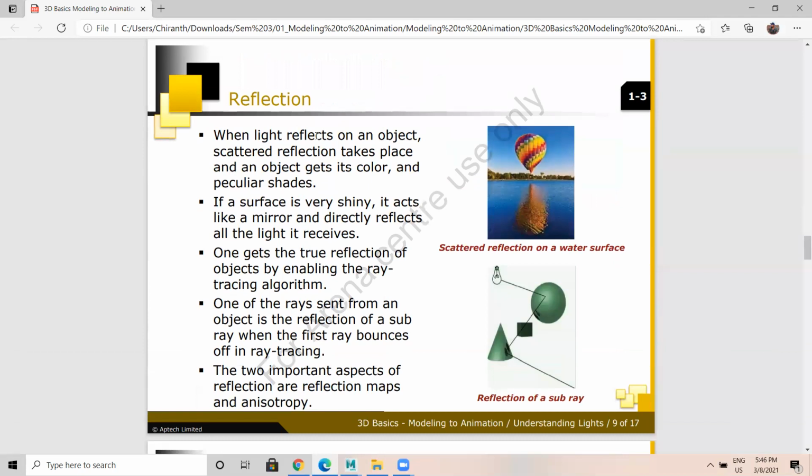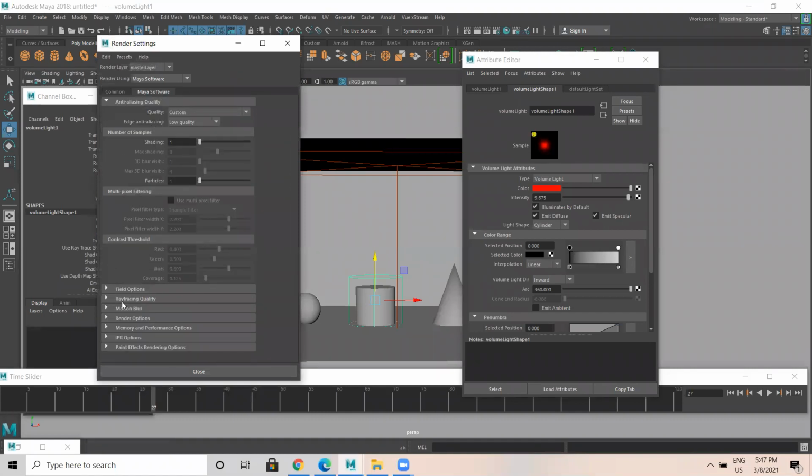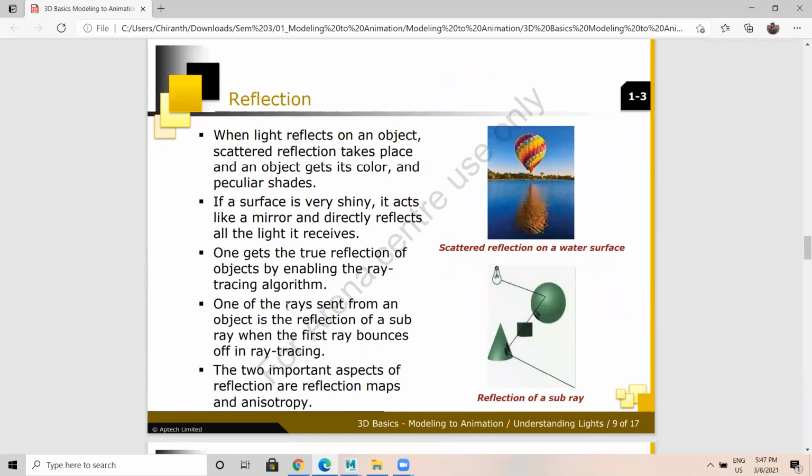Reflection. When light reflects on an object, a scattered reflection takes place and the object gets its color and specular shadow. If a surface is very shiny, it acts like a mirror and directly reflects all the light it receives. Example, mirror. One gets the true reflection of objects by enabling the ray tracing algorithm, which is over here. Normally, in my software, the ray tracing option is there. If you enable ray tracing, you get these options: reflection, refraction, caustics, translucence. Shadows, anyhow, you will be getting.